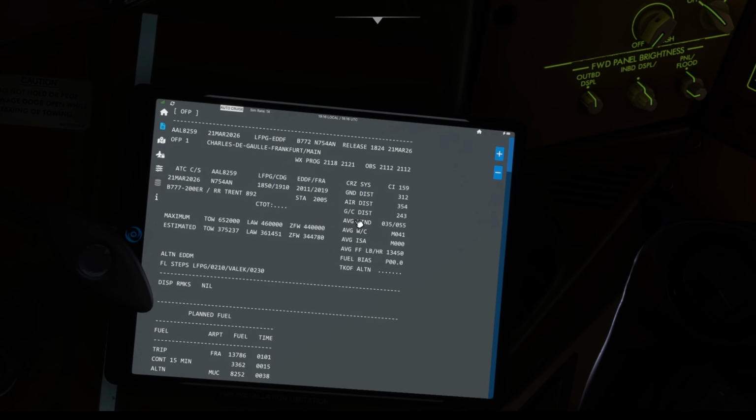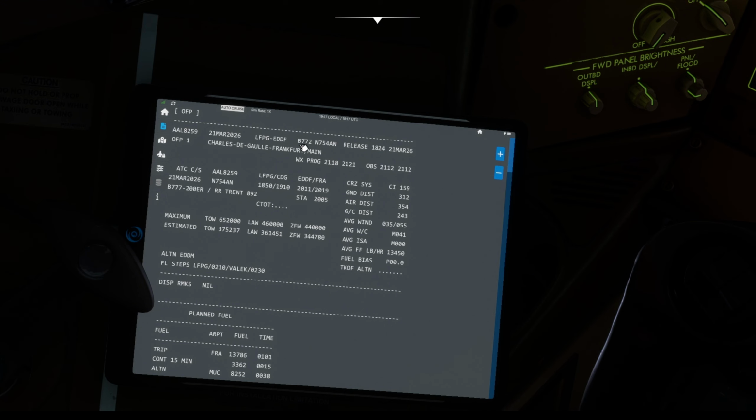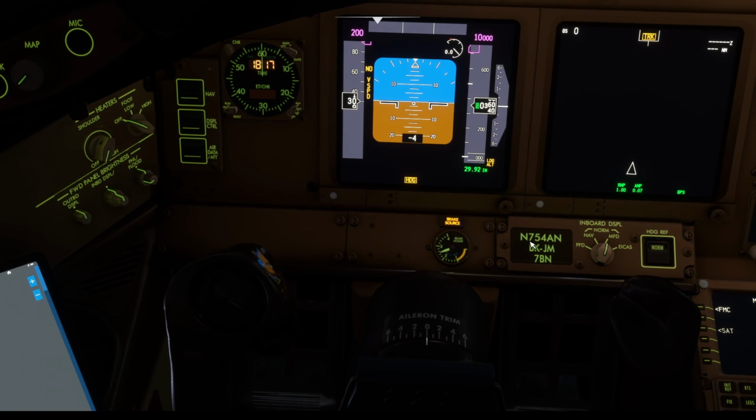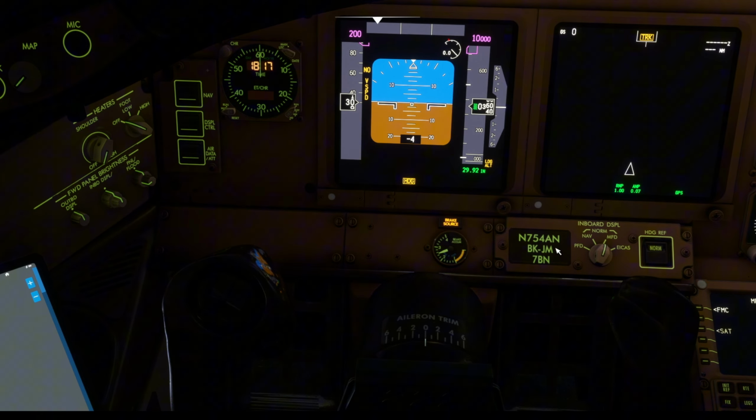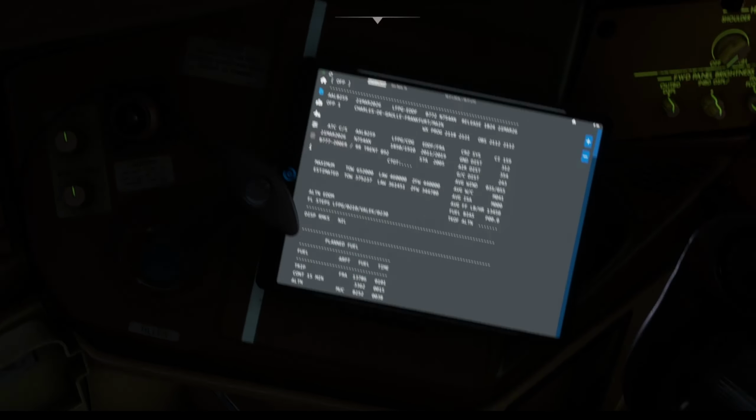So our flight from Paris to Frankfurt, you can immediately see it here. These are the 4-letter ICAO identifiers for the airports. And you can also see, if we start here, this is for American Airlines, flight 8259. And the current date, like I talked about it, Paris, Frankfurt, Boeing 777-200. And this is our tail number, November 754 Alpha November. And of course, you would cross-check that you are in the correct aircraft and it matches. That's a good first start.